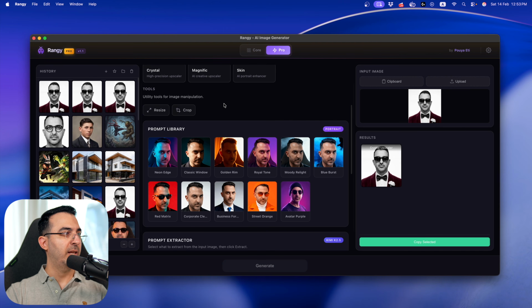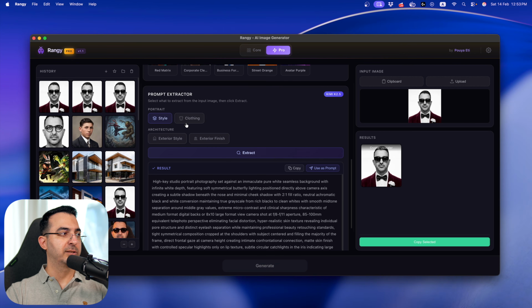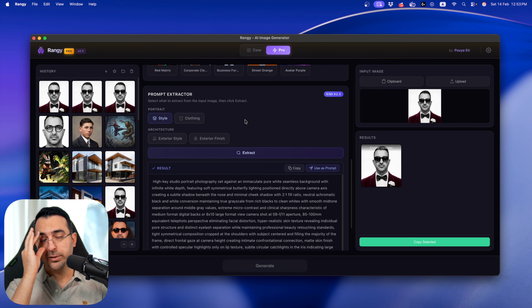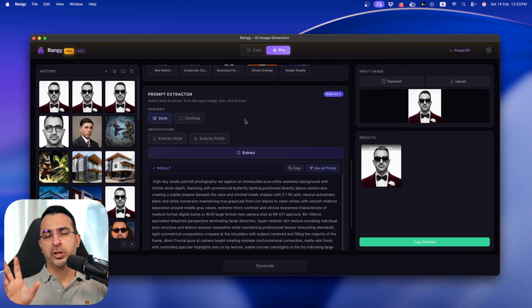So these are the things that you can now do with Rangy. And also you can use Prompt Extractor for architecture. I will add more topics to it. For example, I can add interior, I can add product. You can leave a comment if you have any suggestions. For example, I need this, if you can add it. And if we get more demands for it, I will for sure add them.